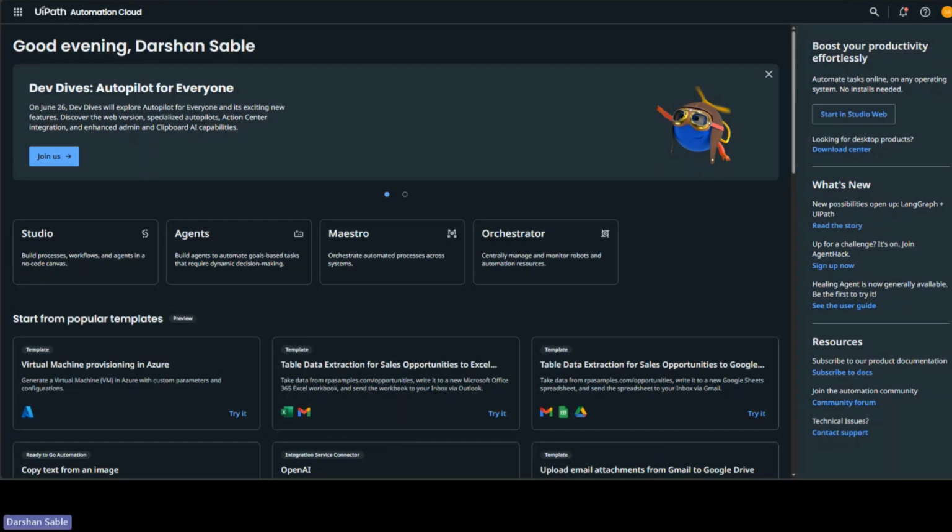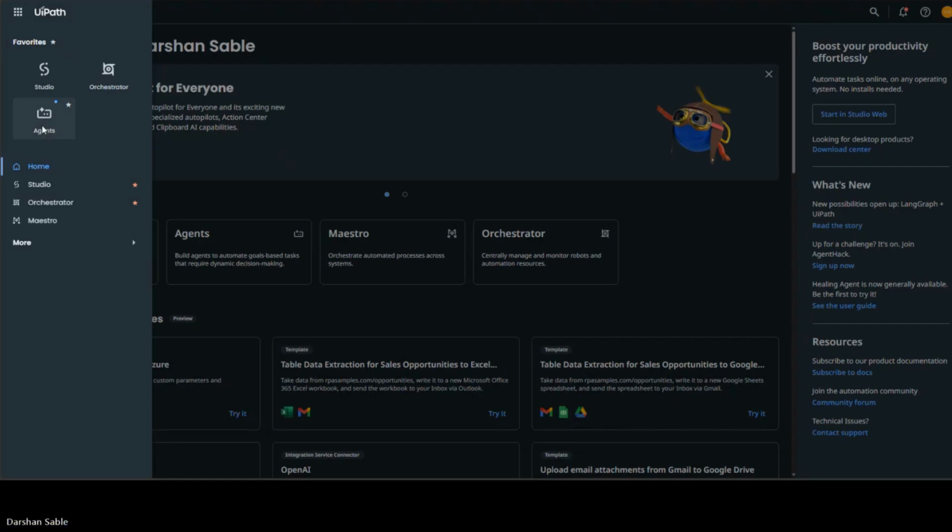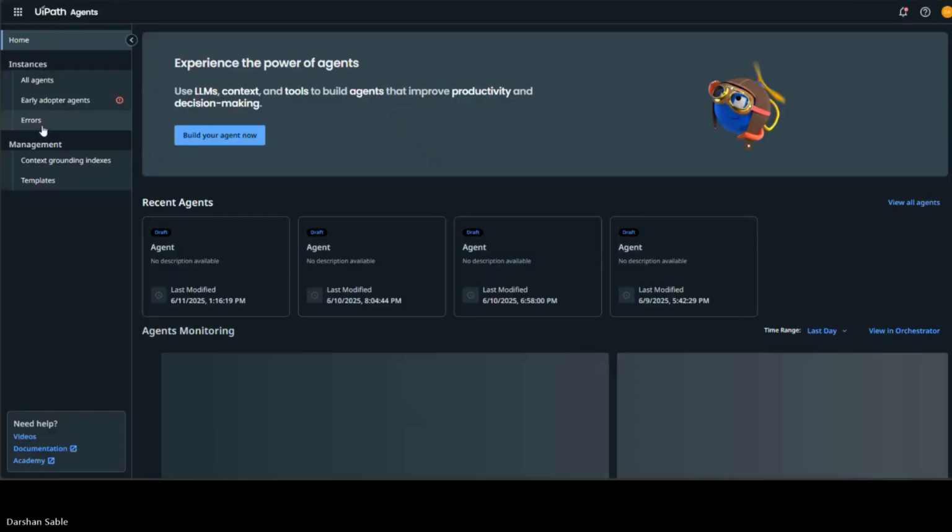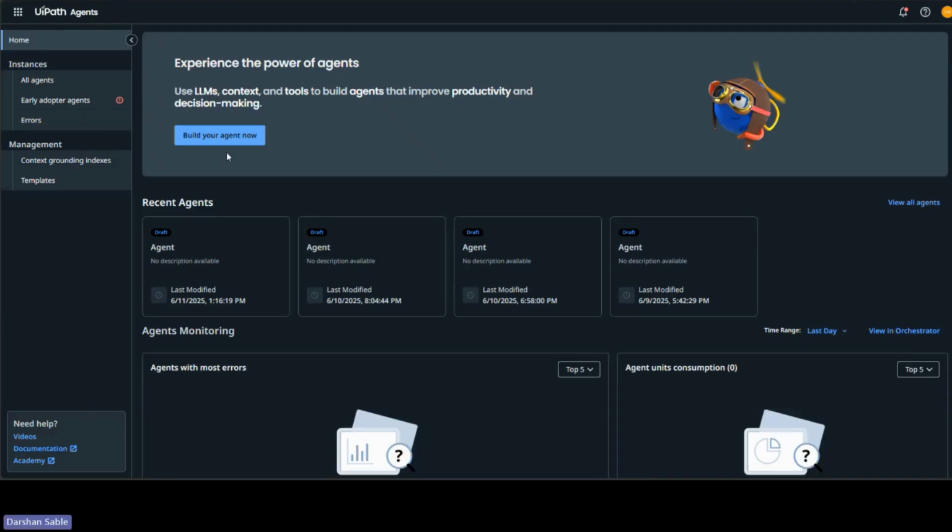Hello everyone, today I will show you how to create test cases through the agents. So first we will go to the agents. Here you can see a build your agent now option.